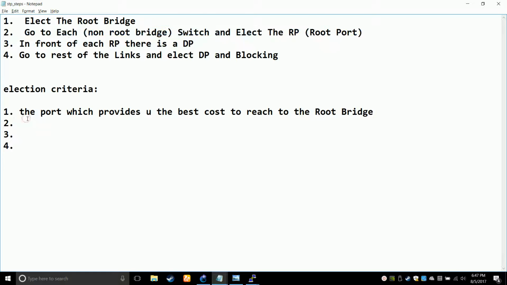What if in some cases the costs tie? Imagine you have two ports and from both ports the cost is coming, let's say 400. So port E01 giving you 400 cost, port E02 also giving you 400 cost. Then what? Then you will move to the criteria number 2. But always remember, only if criteria number 1 ties, then only you will move to criteria number 2. What is criteria number 2? The lowest bridge, or I should say lowest sender bridge ID. The switch or bridge from which the packets are coming, the switch which is giving you the lowest bridge ID will become the root port.